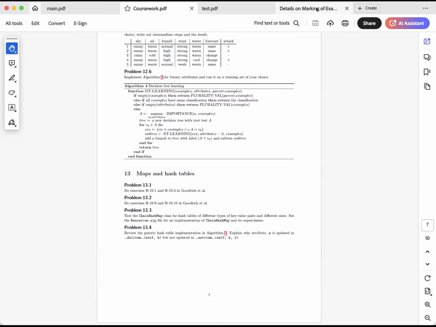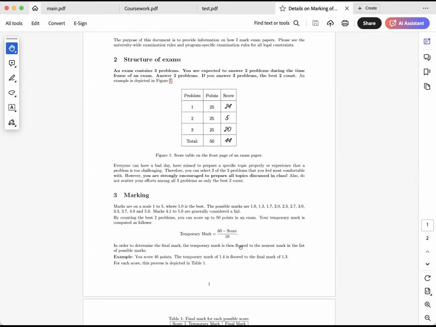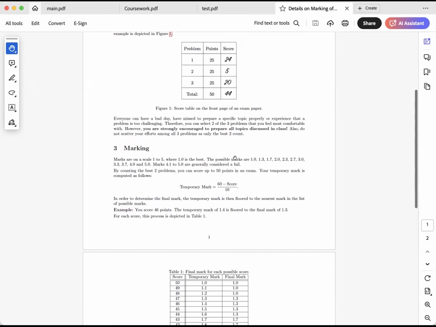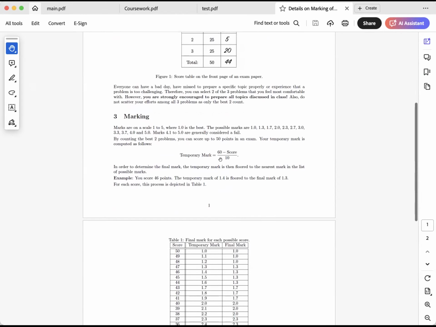If you do that correctly and in time, you will get 5 points on top. So if this student got a bonus, you would then have 49 points plus 5 points. And I convert the mark by using this equation, where I convert the points into a mark. I say 60 minus your points divided by 10.